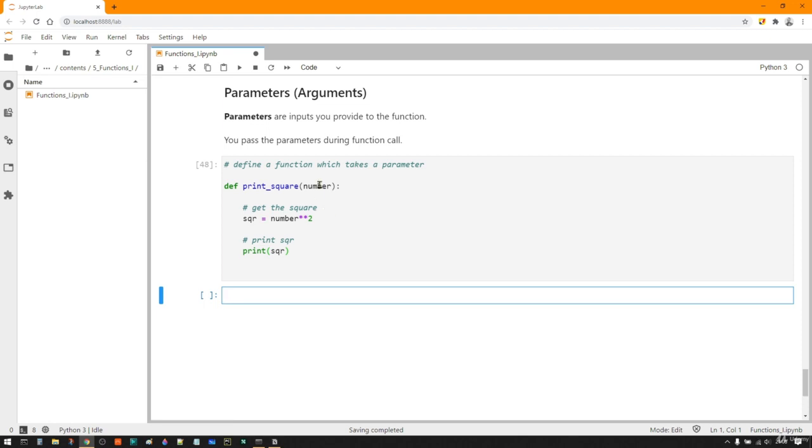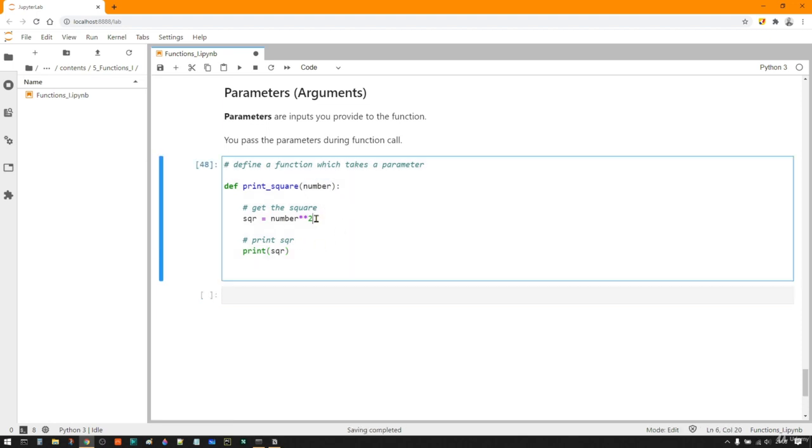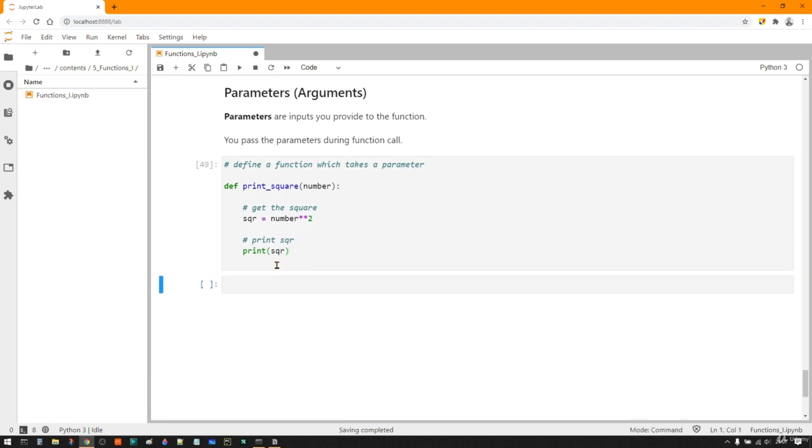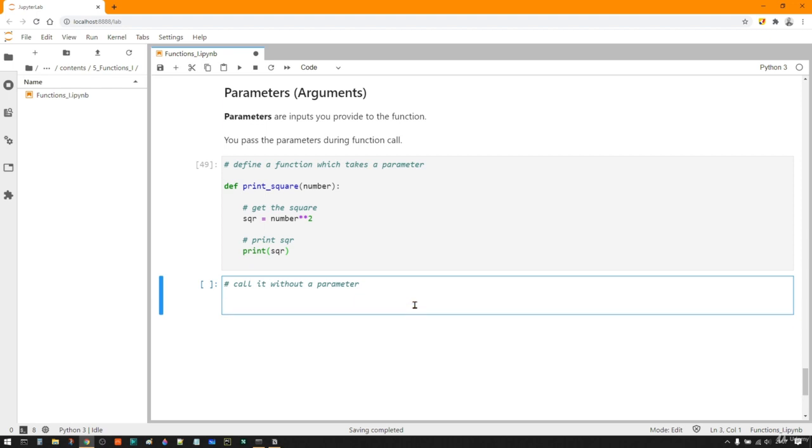So that's the function. The function takes an argument, which is a number. It first calculates the square of that number, and assigns it to a new variable, giving it the name SQR. Then it prints SQR. So that's the function definition. So let's call this function first. Call this function without a parameter. Let's see what happens without a parameter. The function expects a parameter, but I will not provide it. I will call it without giving any parameters with an empty parenthesis.